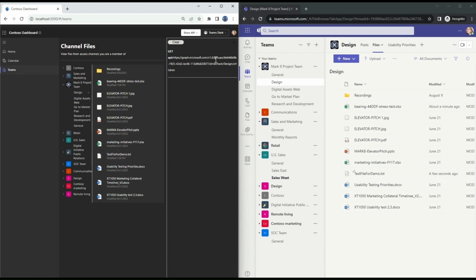From the perspective of the Graph API, we initiated a call to retrieve all the children of design channel root. We will click on test file for demo.txt to ensure it has content. This file will be open in new tab.